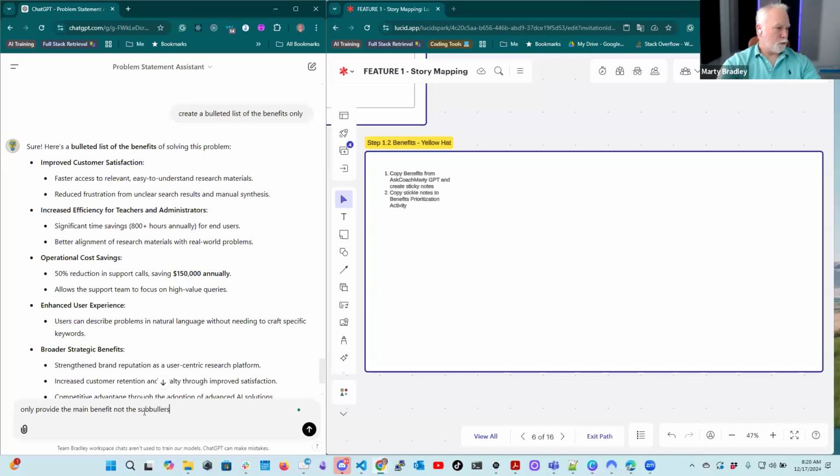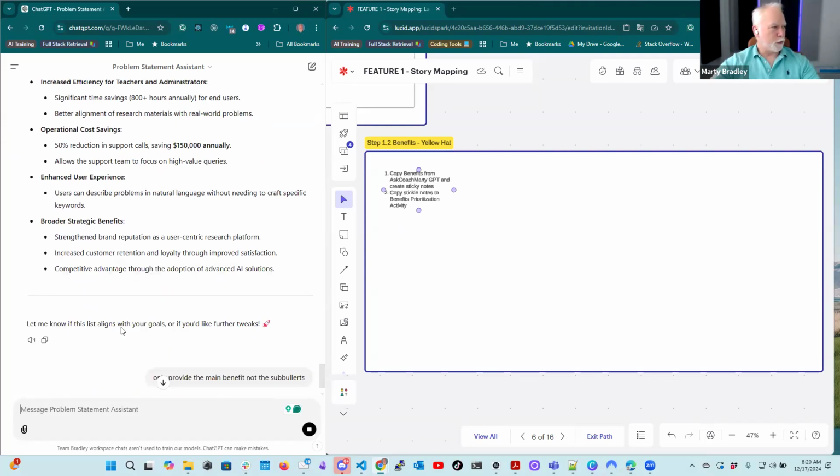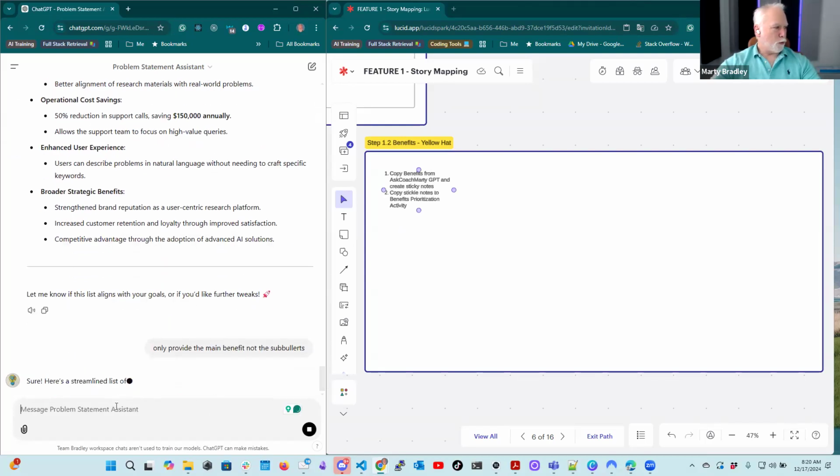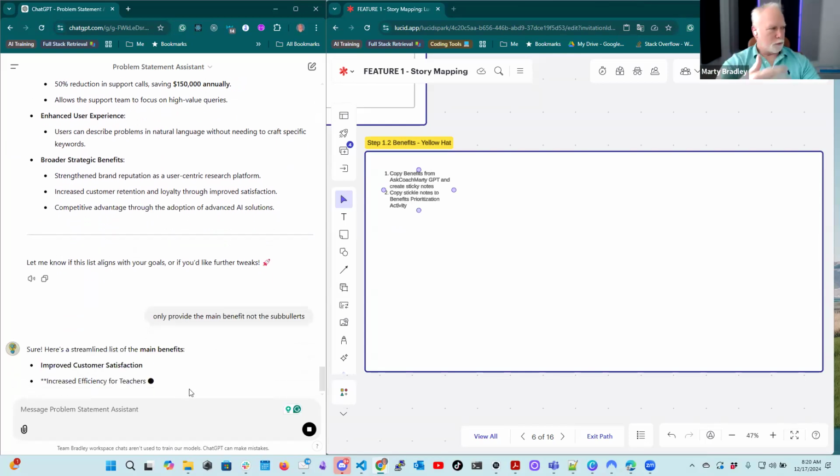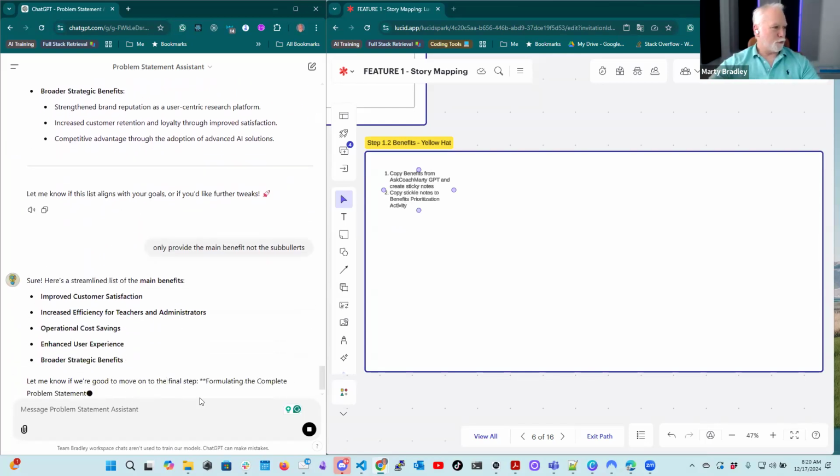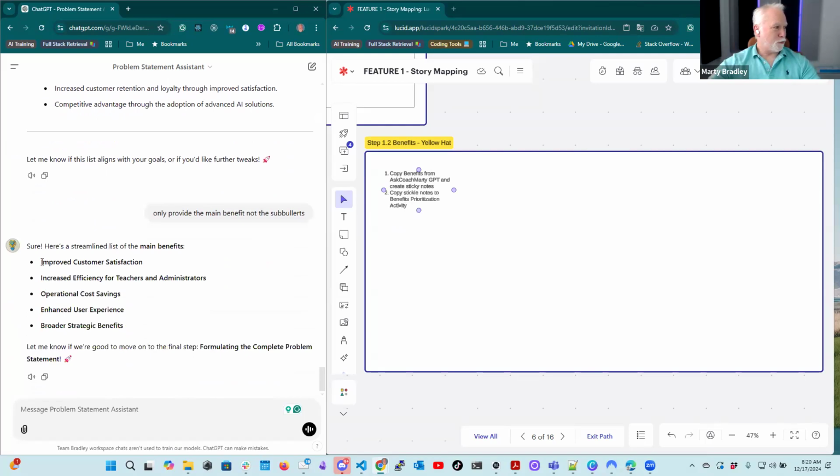So you see, this is how you would talk to one of your coworkers, like you were working on this together. You would go down through and kind of work through this. All right, so that's cool. So now I got just this list of the main benefits.